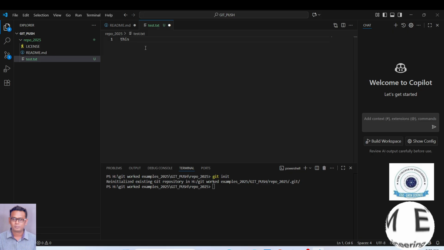I'll type some message here: this is a text file created locally. Clearly you can see here the U and white dot mean it has not been saved. Click here, Ctrl S to save it. The dot will go away. U means it is in the local workspace. It's not added to the staging area. It's in the unstaged area. It is not tracked by Git.